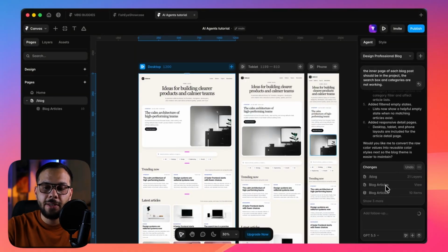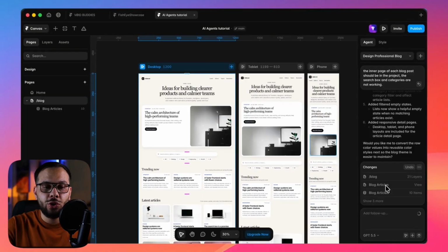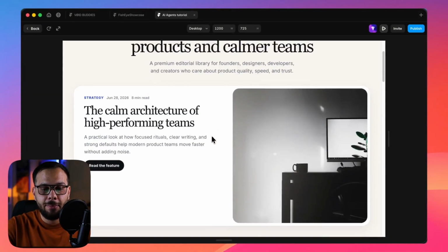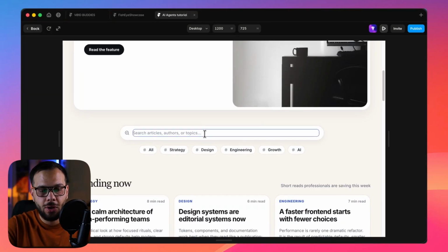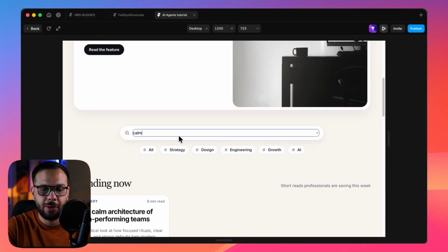All right, nice. As you can see, everything is ready, and my second prompt is done. The inner pages are done, and we can now click on the cards and see the inner page of the blog, let's say, post. Okay. And the search and the filters should be okay. So, for example, I'm going to search for this column. Yeah, as you can see, it's working perfectly.